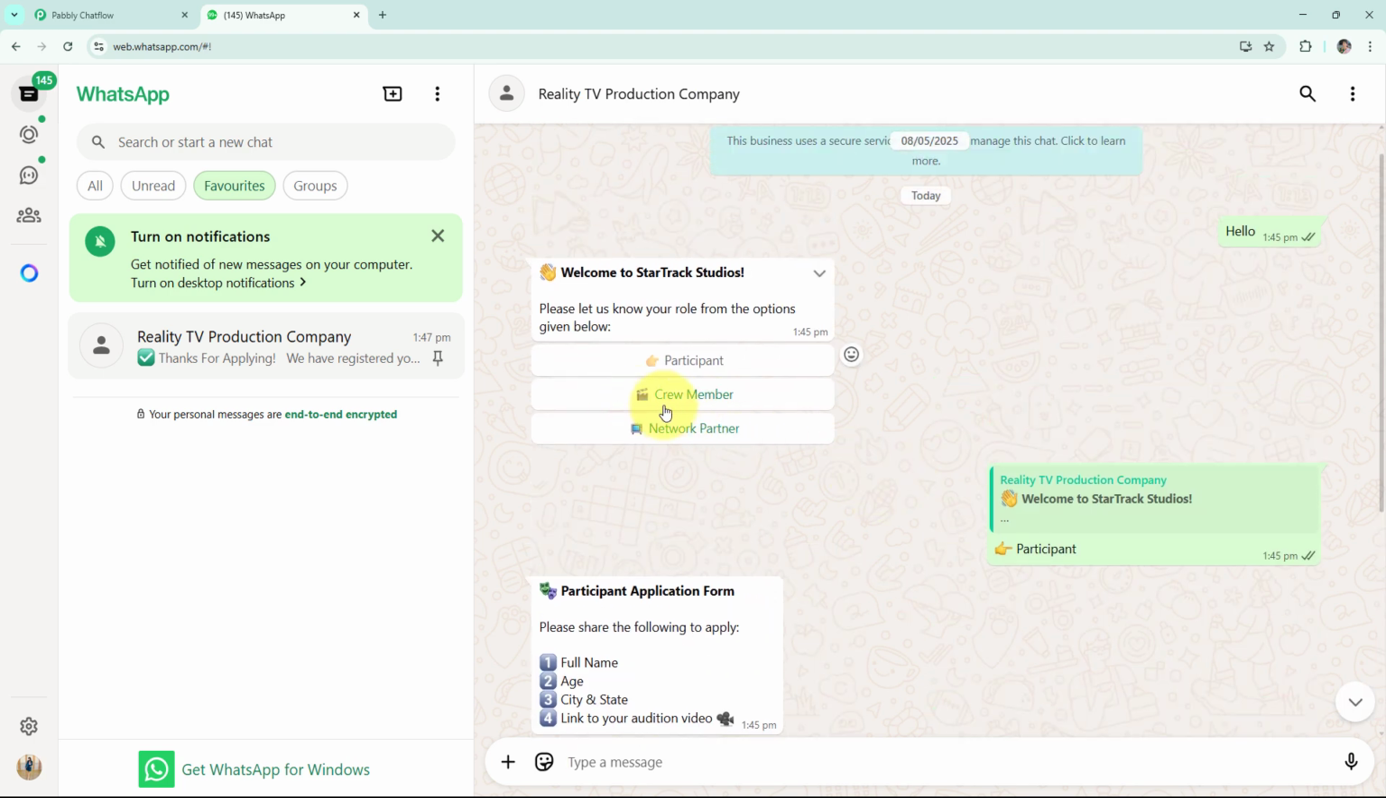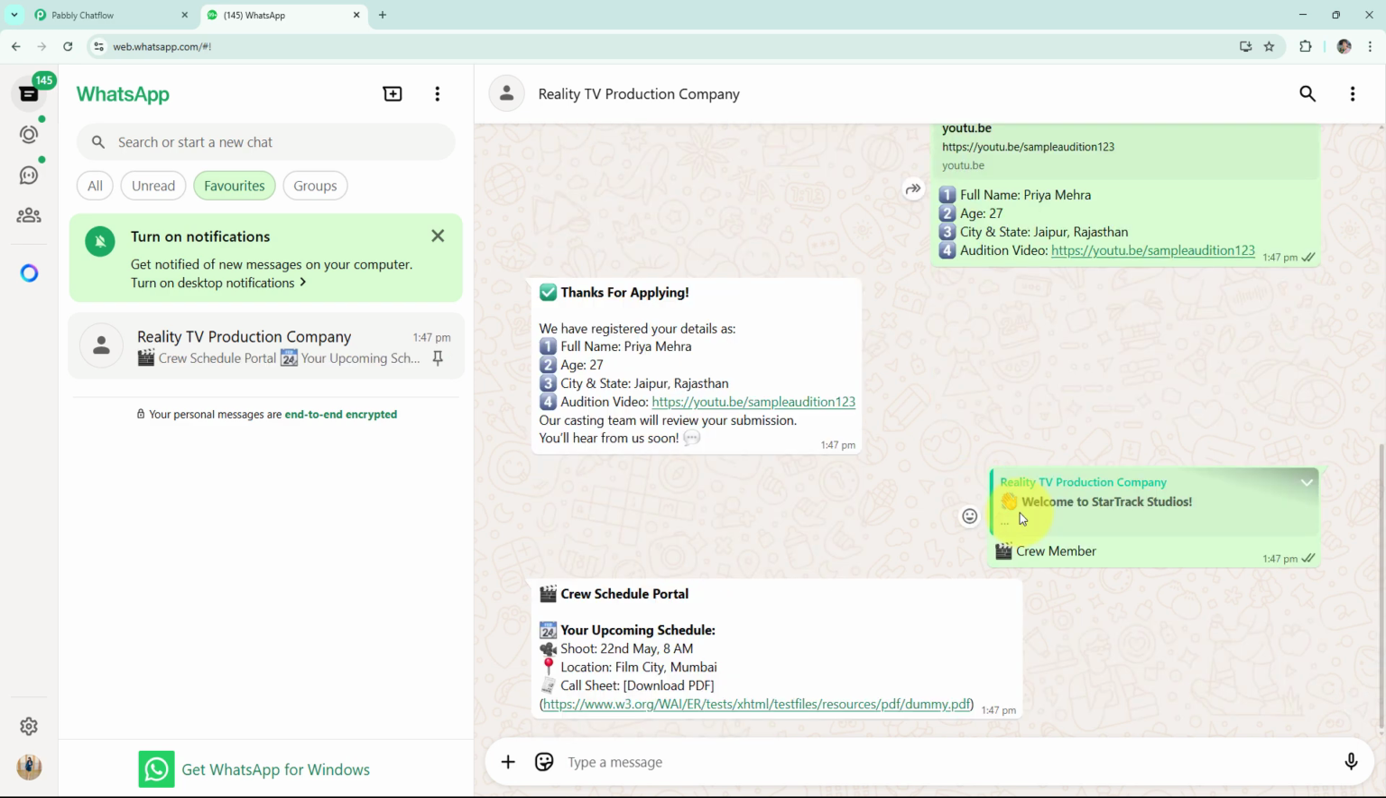So I'm going to choose the next option that says crew member, and let's see what our chatbot responds to us with. So it says, "Crew schedule portal. Your upcoming schedule: shoot 22nd May, 8 AM, location Film City, Mumbai. Call sheet: download this PDF given below."